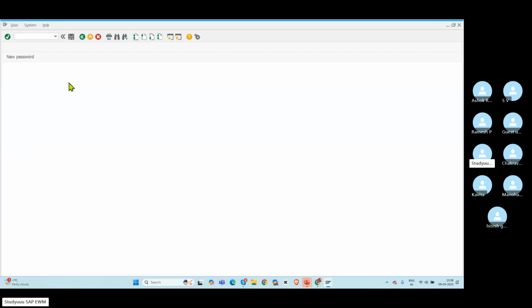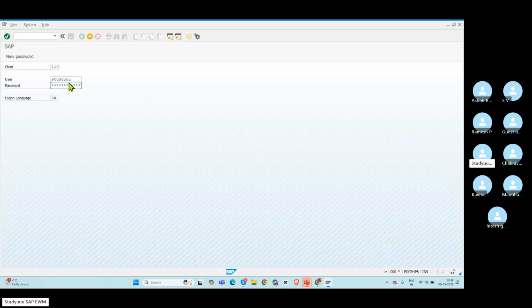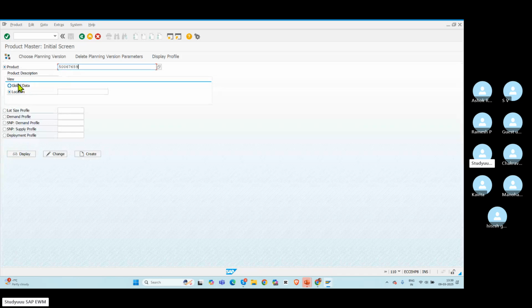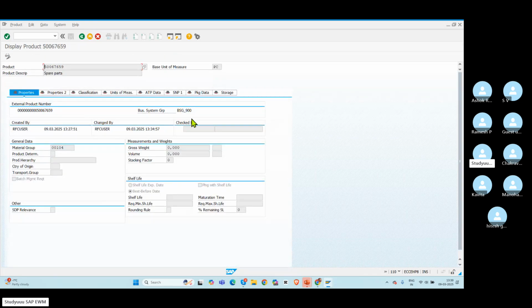Now go to the EWM system. Go to the same transaction, /SAPAPO/MAT1. Input the same material, global data. If you click on display, automatically the system will show 00104 material group. Can you see? 00104 material group, which I have changed in ECC.